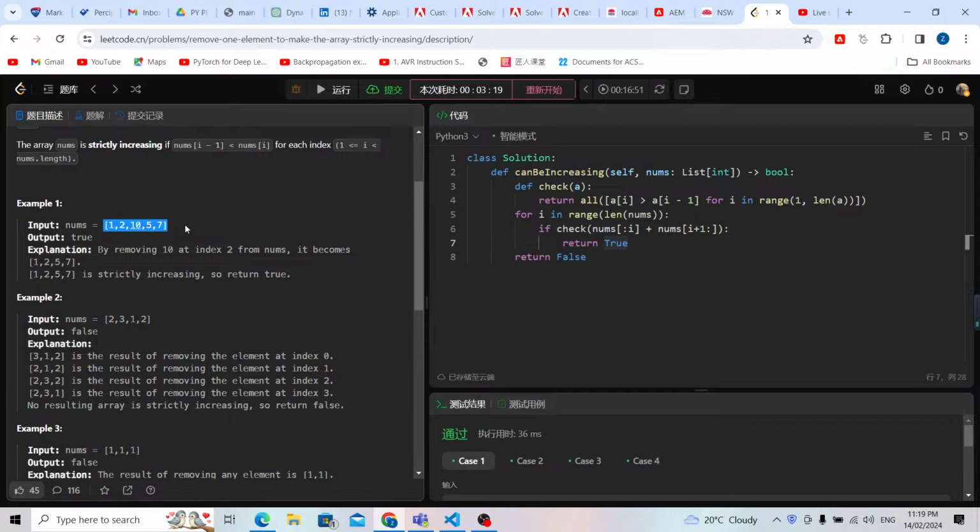So for example, let me just copy the numbers, and you're gonna see it clearly. For this array, while I loop through this 5 and this 10, I can remove the number 10, and if I remove it, it is strictly increasing. Or maybe this 5 can be another number. Let me try to use another example. Maybe this 7 is 14 and this is 5. So I can also remove this 5, and it is strictly increasing, as you can see.